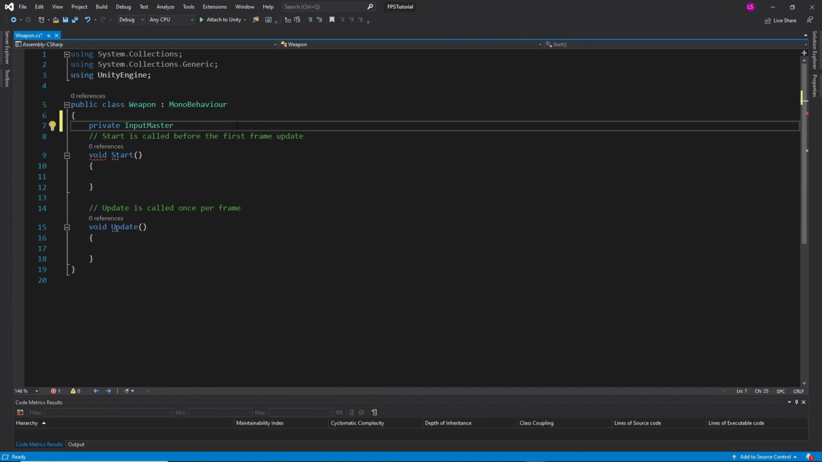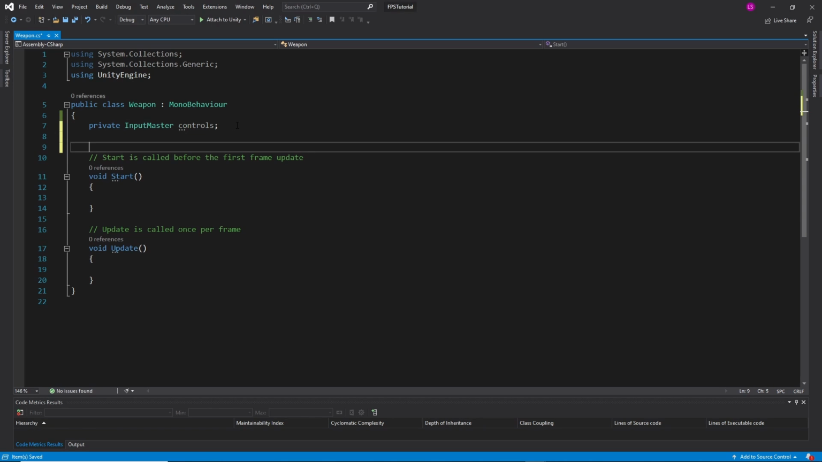So back in here, we're going to name this controls, and in a recent update, we can't just go into our editor and drag our input actions object into here like you can with other variables.